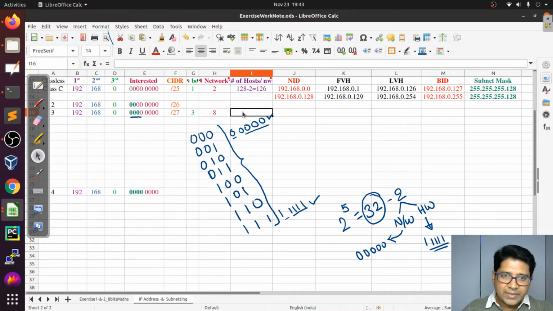Let's update. How many hosts do we have in each network? 32 minus 2, so we have 30 valid hosts in each network, and we have 8 networks. Every network has 30 host IPs, and 2 IPs are reserved for each network, the network IP and the broadcast IP. How do I get the network IP? The lowest, or first, IP is my network, where the host part is all 0s, and the highest, all 1s, is my broadcast.